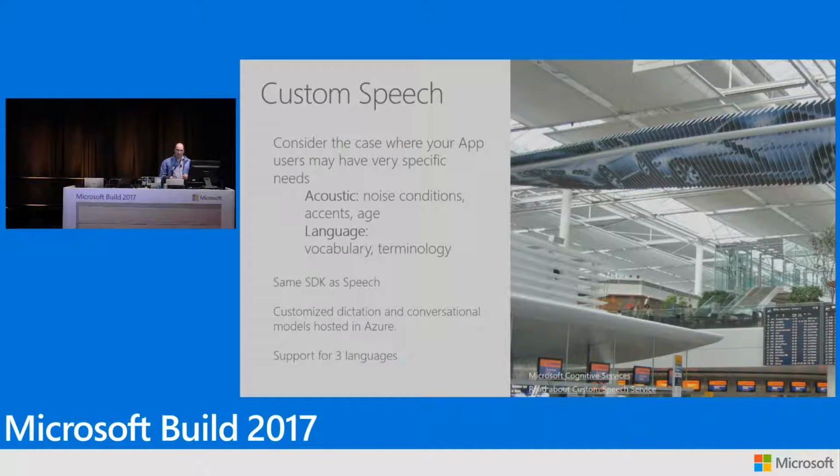Where custom speech service becomes useful is in the following scenario. Let's imagine that your application is going to be used in a noisy environment. Let's say, for example, your users are going to be using the application within the car, or they're going to be using the application in something like an airport. There is a lot of ambient noise that you need to be able to deal with.